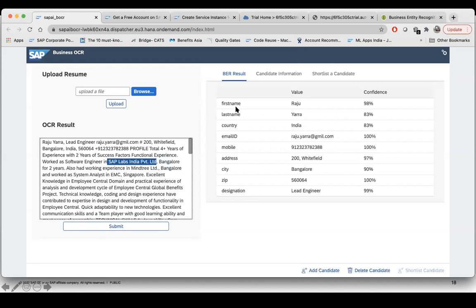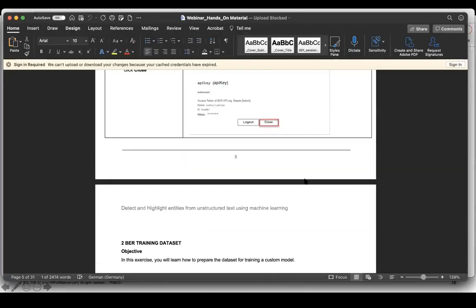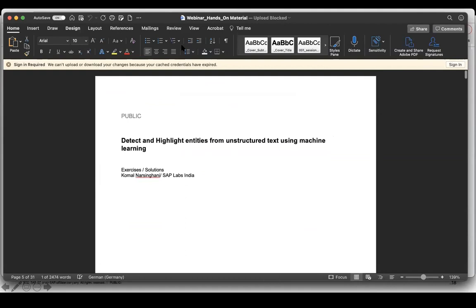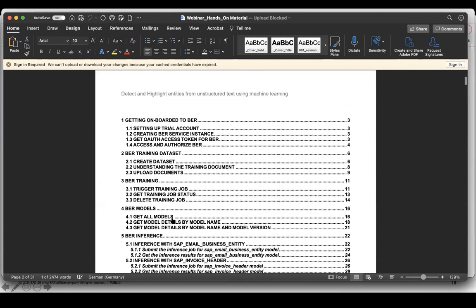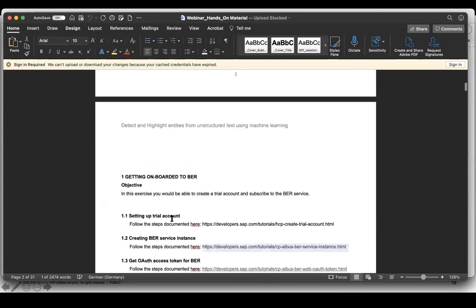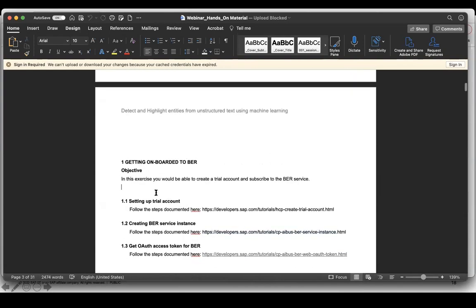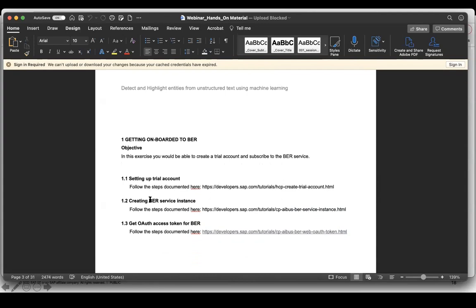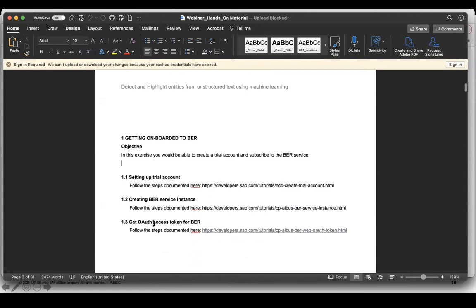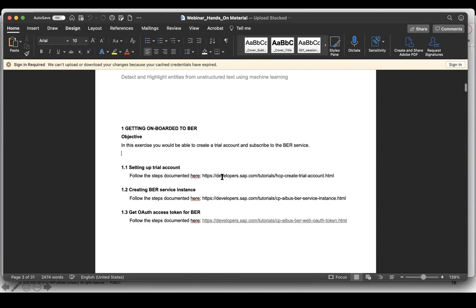I have just sent a file in the chat, which contains the hands-on material. I am also sharing the file here so that I can tell you how to do this. The first section that we can get started with is getting onboarded with BR. For this, you would have to set up your trial account, create the BR service instance, and get the OAuth access token. If you already have the trial account, or if you attended any other session for any other business service, you can directly skip to step 1.2.